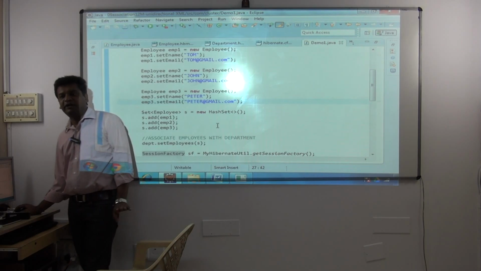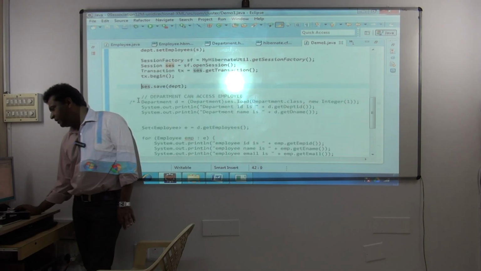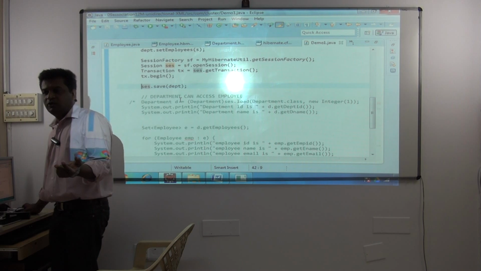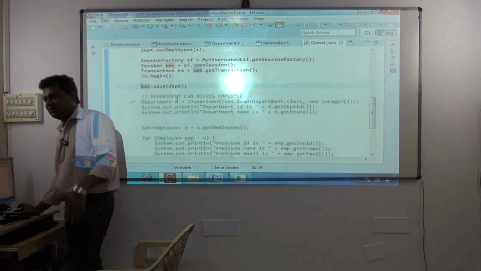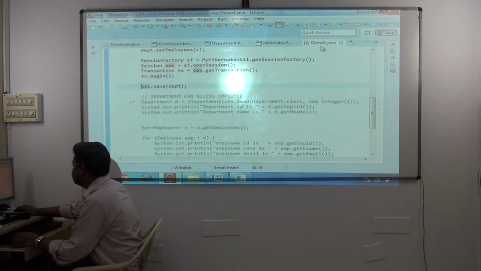Are you clear with this? So I have to only run the client code. Focus on this code now. After session.save you have to commit and you have to close: tx.commit, session.close. That you know. So let's run the code now. Let's see how it executes.